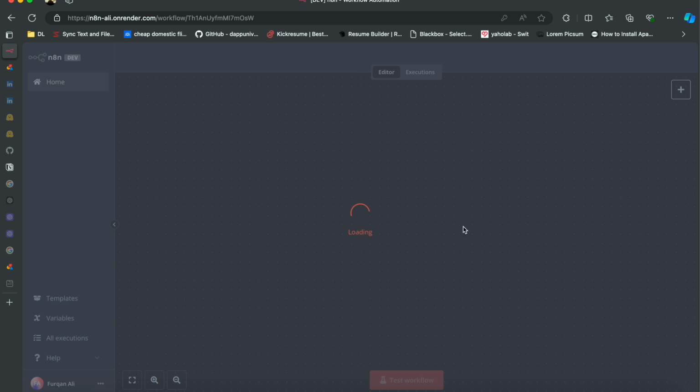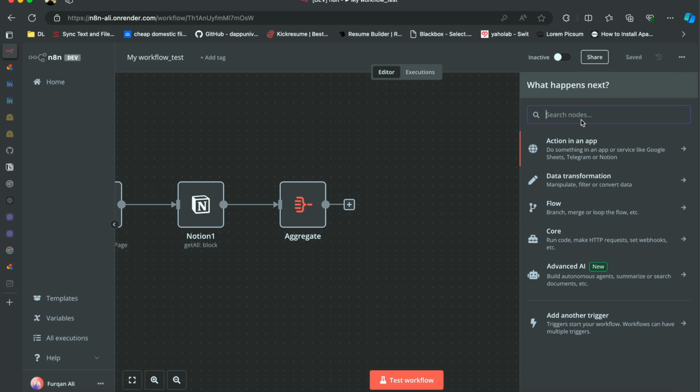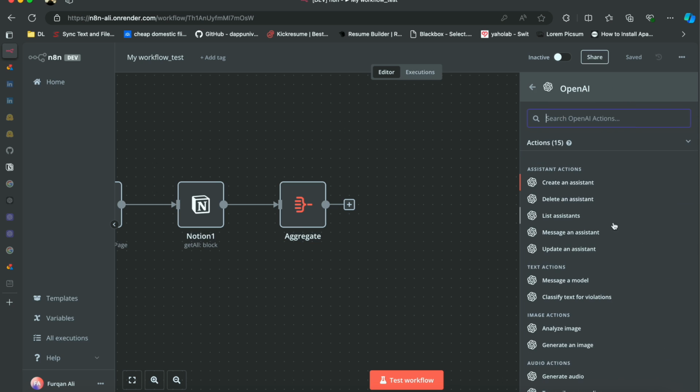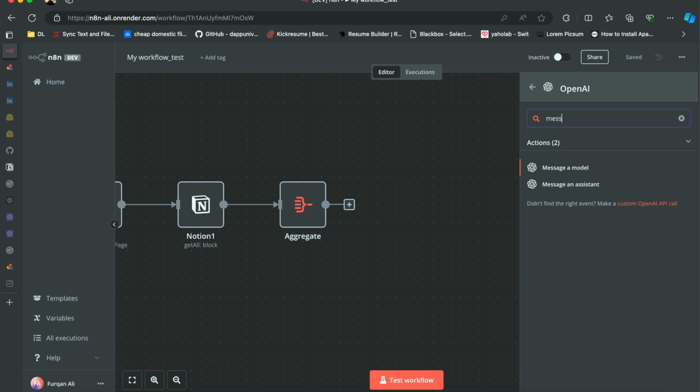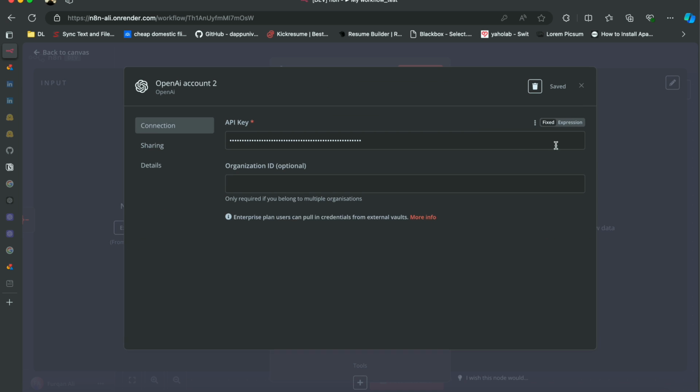I'll tell you. Now we need to click plus here, OpenAI, and click message a model. Under text sections, go to message a model. If you don't find it, you can search for message a model like this. Once you do that, create OpenAI credentials. How do you create it? I already have 2 credentials. I will delete this one.